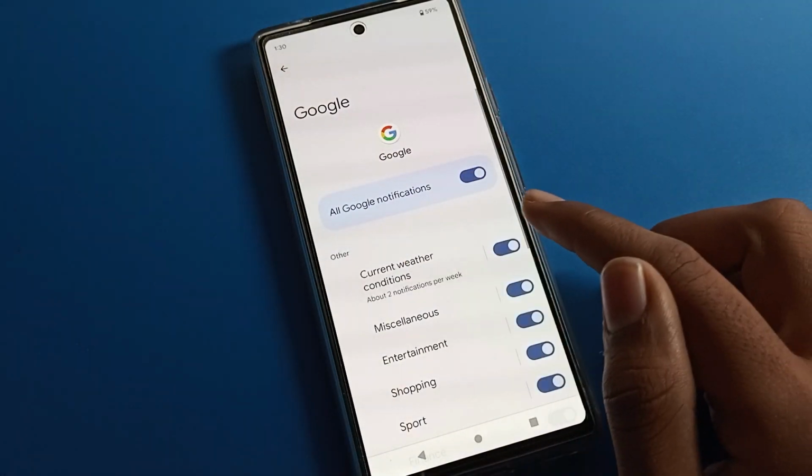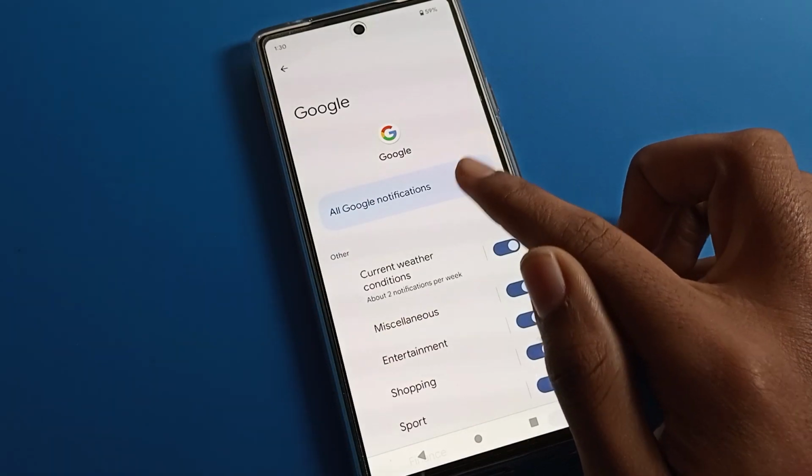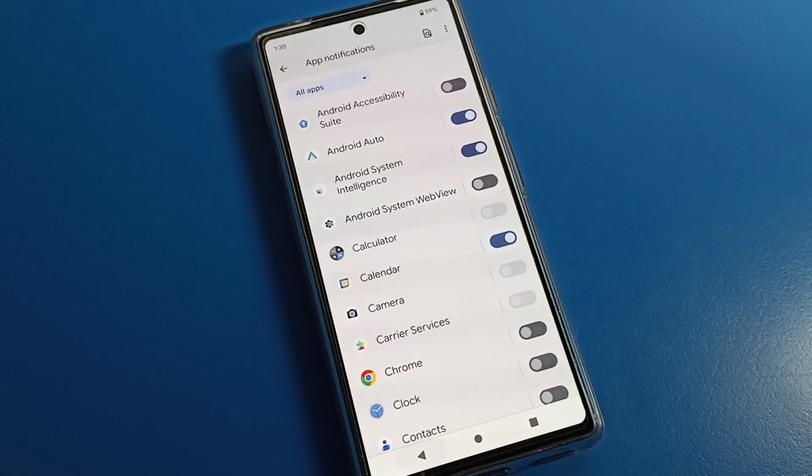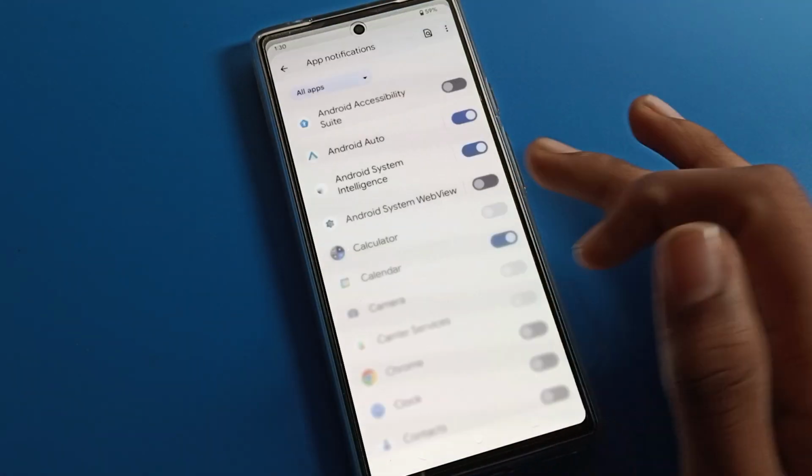My notification is enabled, so you can see allow notification. I will disallow it, which means I will disable it from here. After disabling, I cannot use Google notifications on my screen, so Google notifications will not come.